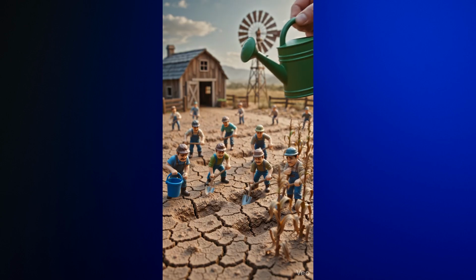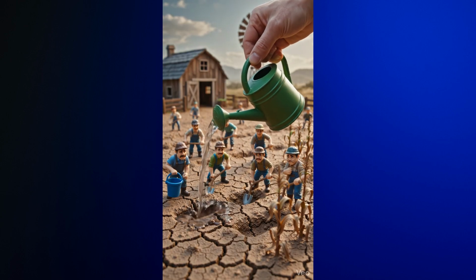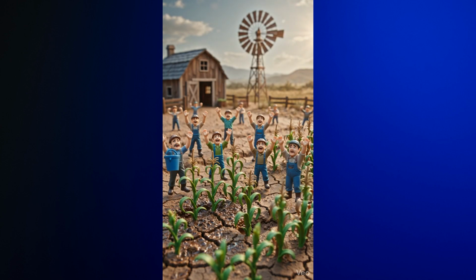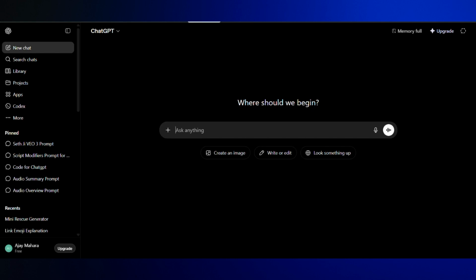The fields are dying. We must work harder. It's no use. We're losing everything. Look, what is that? Water! It's a miracle!